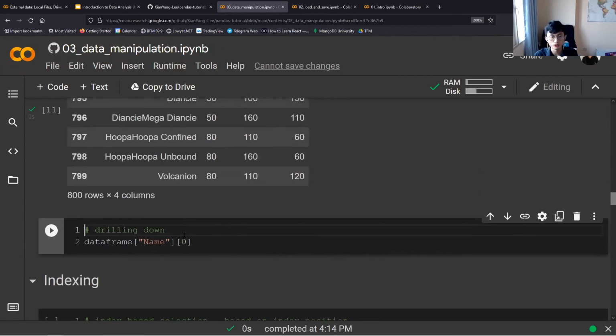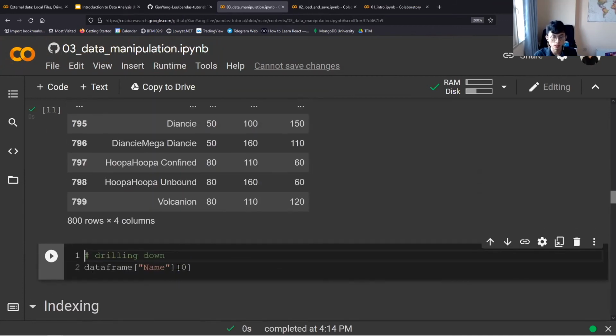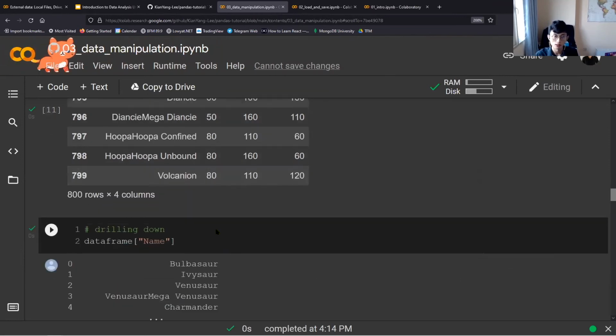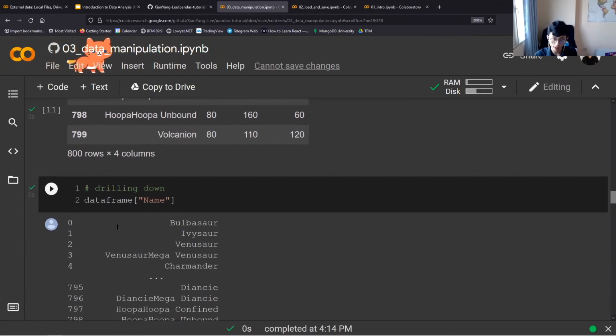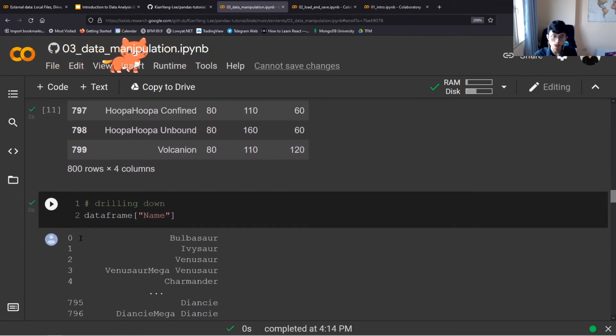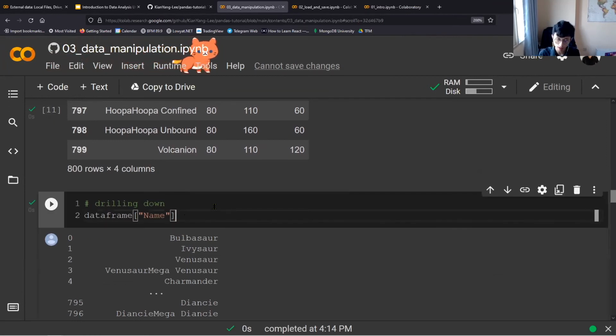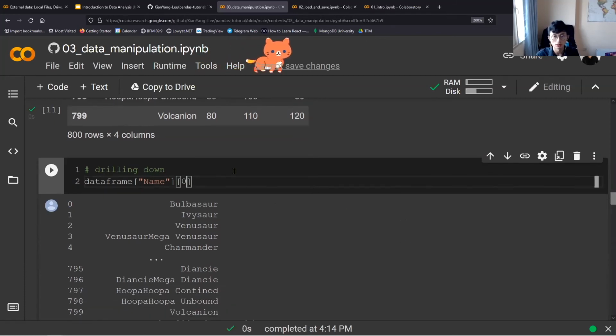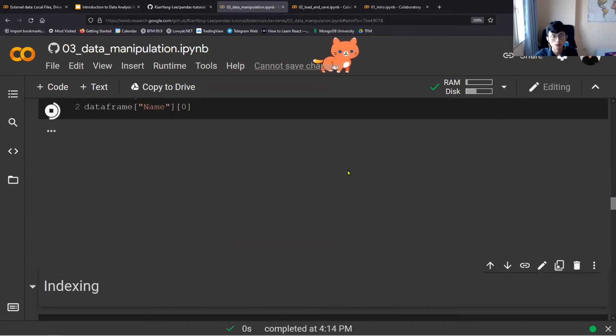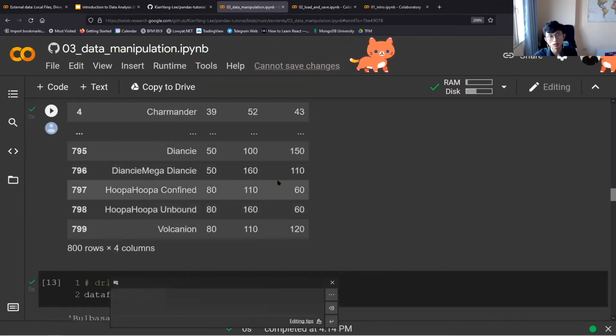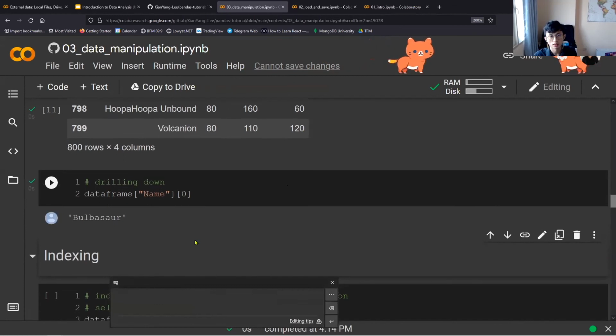You can also break it down further. For example, just now we got the name series, right? And after we get this, let's say you want only the first row. You can add a further indexing this way. So this will return just the first row, right? So you can change it.